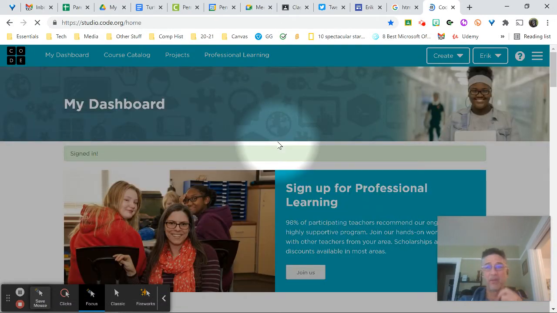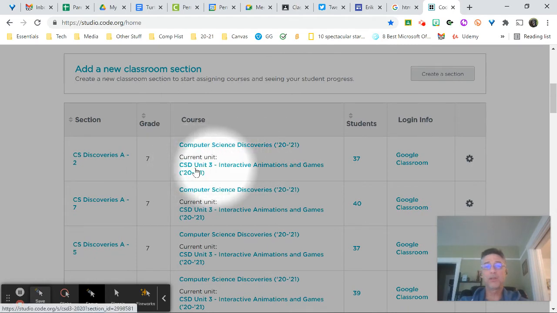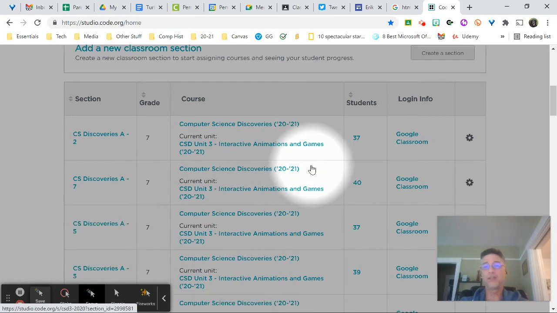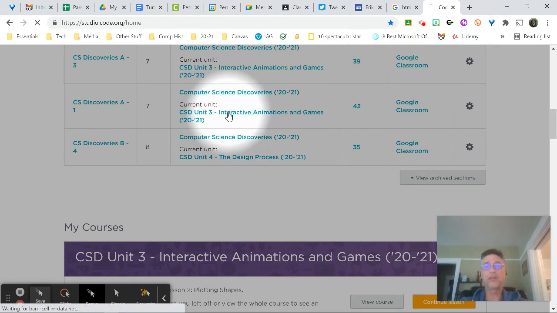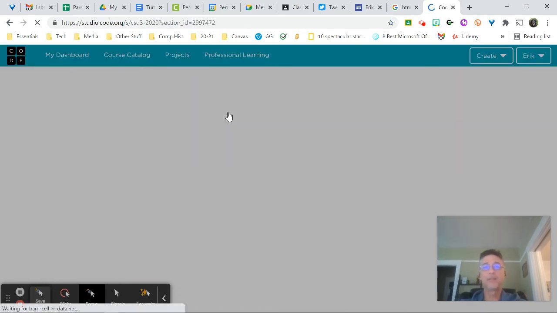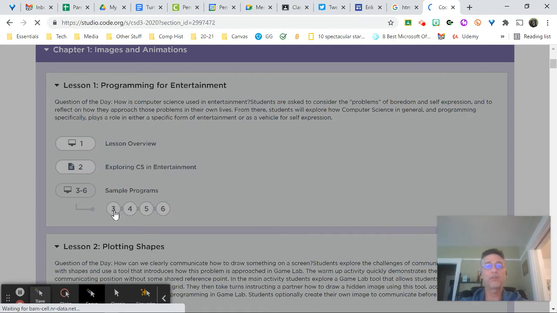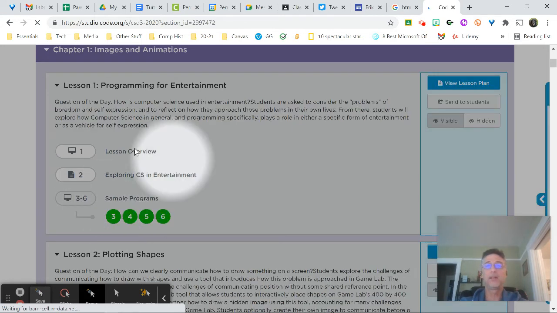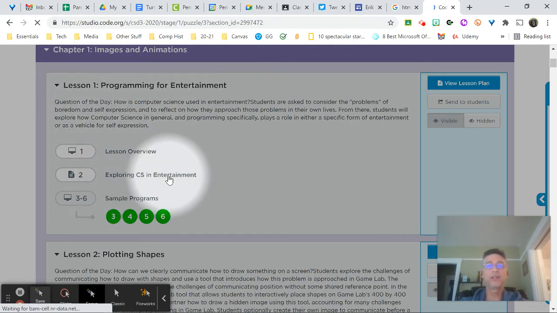Now, if it's the first time you're doing it, you're going to want to make sure that you click on CSD Unit 3, Interactive Animations and Games. But if you've already started, then you click on Continue Lesson. So let's just go to Unit 3, Interactive Animations and Games. We're going to start on Lesson 1, Bubble 3, right there. Hang on, it's still loading. There we go. Lesson 1, Bubble 3. That's where we're starting.